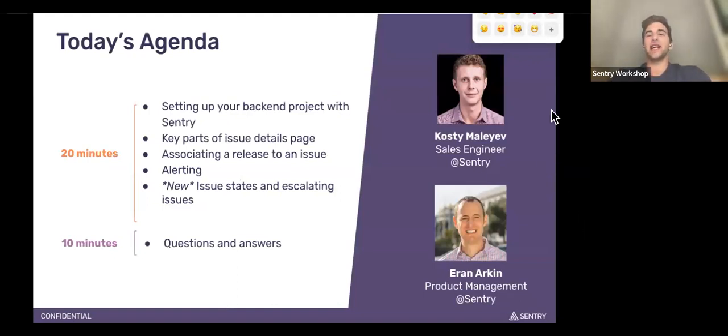So your presenters today are Kosti on the sales engineering team, and Kosti is going to be walking us through how to set up a backend project using a FastAPI project example. He's going to cover data that's available on the issue details page, like the stack trace, stack locals, and how to associate a release to your errors in Sentry. He's also going to cover some best practices on alerting.